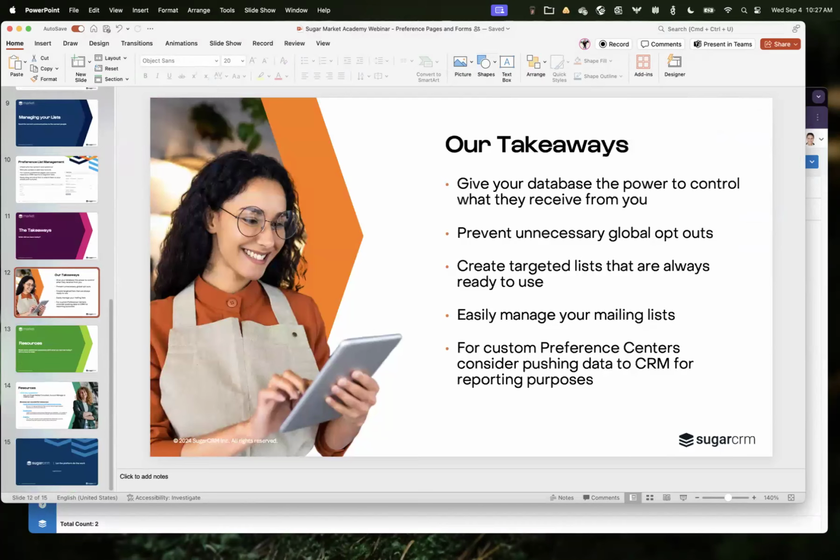Our takeaways from today. The main thing really to think about with preference pages is giving your database, your leads, your contacts, the power to control what they receive from you. Yeah, you've got to do some work up front, but really it's going to make your life easier and your recipients' life easier, so they can control what they receive from you. You're going to prevent unnecessary global opt-outs. You're giving them the option to choose, okay, I want to receive newsletters, but I don't want events. We don't want them only having a global opt-out option, because once they click on that, you can no longer send them an email.